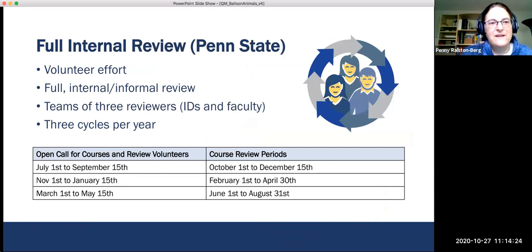So the internal review process is an all-volunteer effort. Nothing is required of faculty to put their courses through QM. They volunteer their courses to be reviewed. And I mentioned before that we have a large population of designers who have been trained in QM, and they also volunteer to serve on review teams. So it is volunteer on both sides.